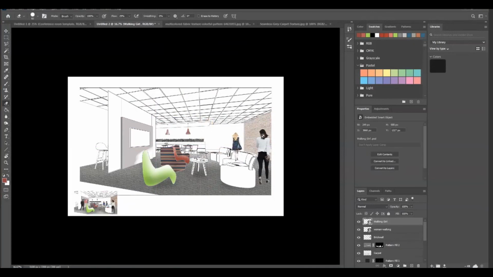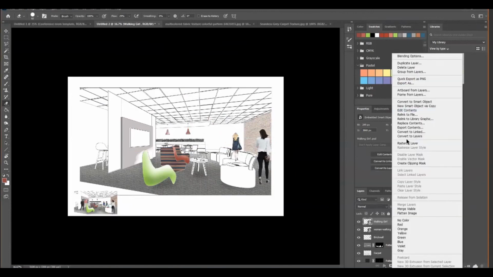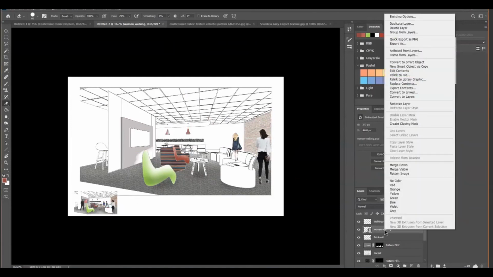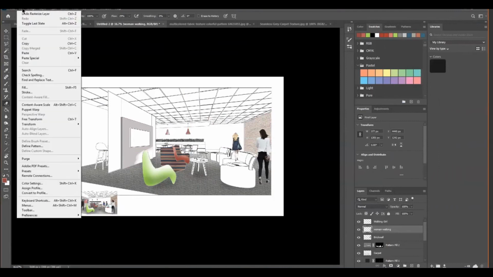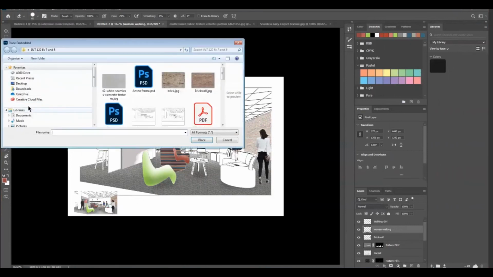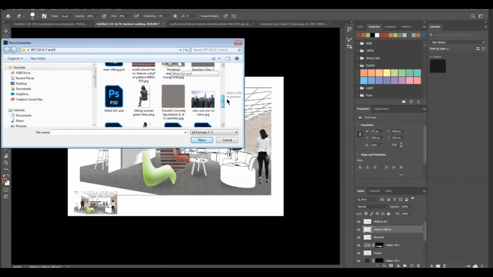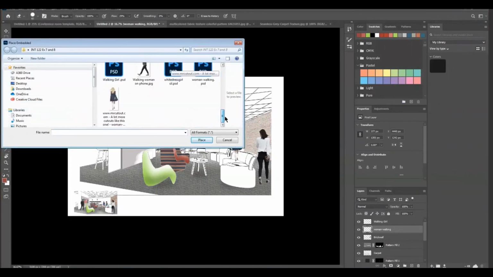But just kind of look how I'm doing. Eyes and eyes are kind of right at the same level. Maybe she needs to be slightly bigger. I'm rasterizing my entourage right now so that I can manipulate them, like erase. Edit, File, Place Embedded. Who else? Try to have a nice diversity.